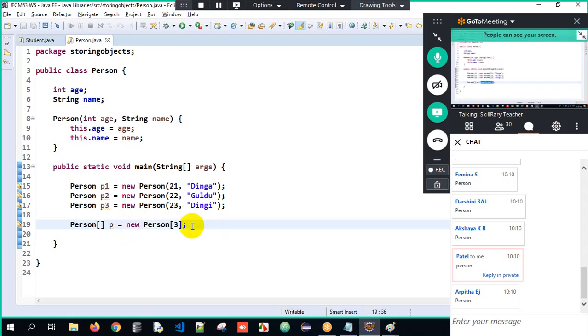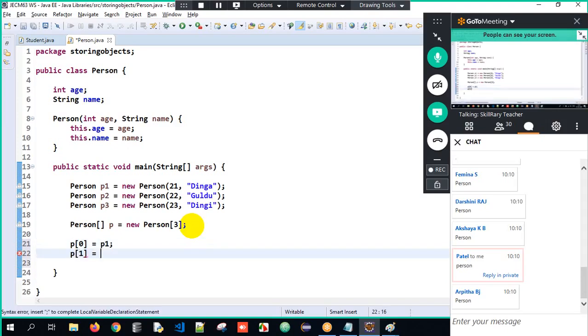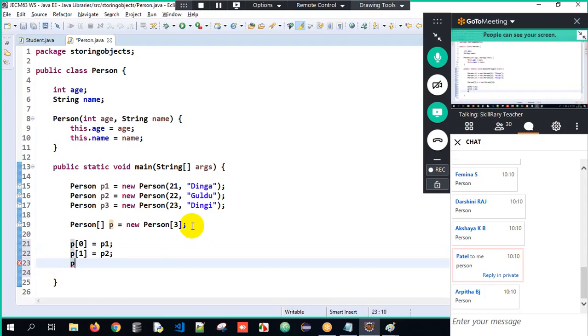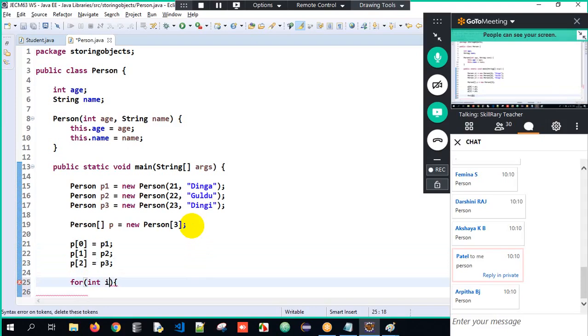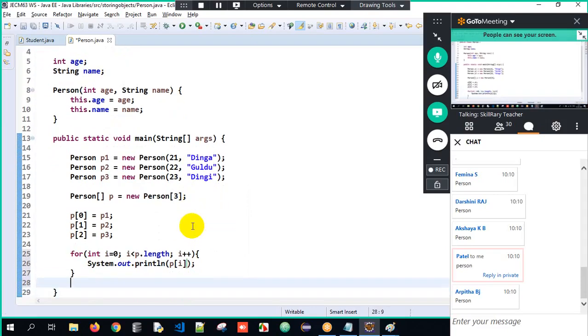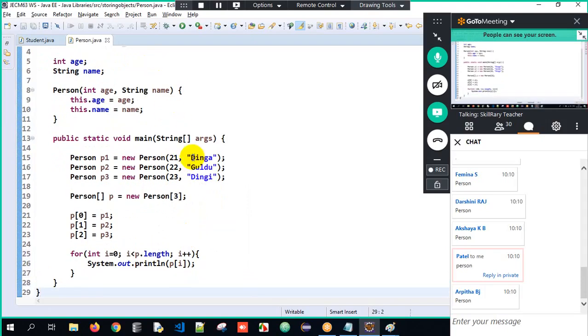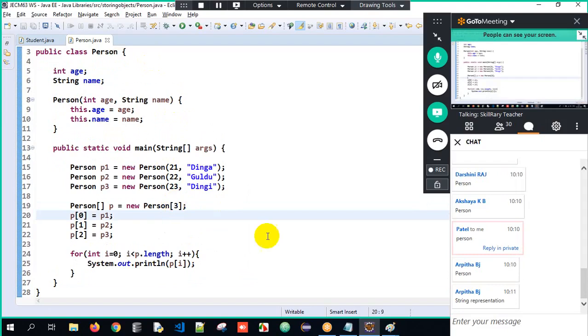Got it? Done. Now I want to initialize. How? P of 0 equals p1, I'm storing the person 1 object. Then I'm storing the person 2 object, and I am storing the person 3 object here successfully. And now a for loop: int i equals 0, i less than p dot length, i plus plus. When I try to print the object reference over here, what will be the output, guys? You have to think and tell me what the output will be.